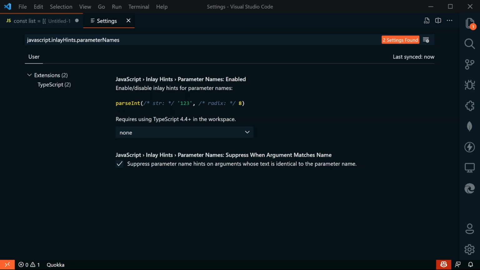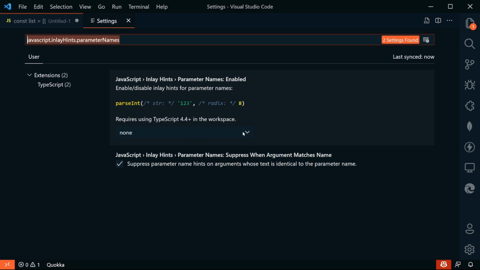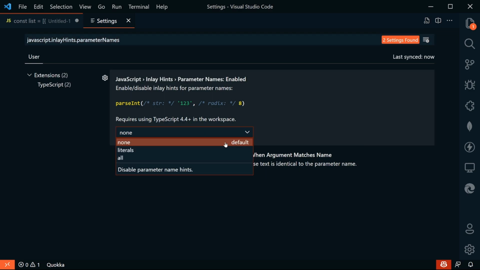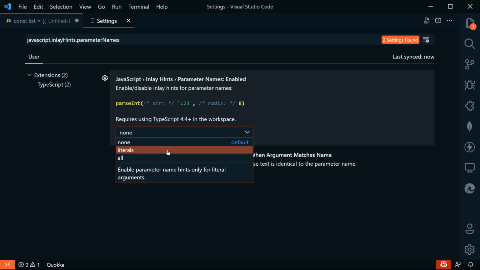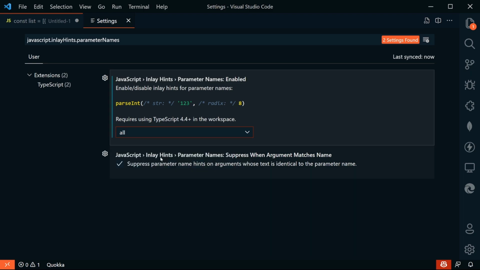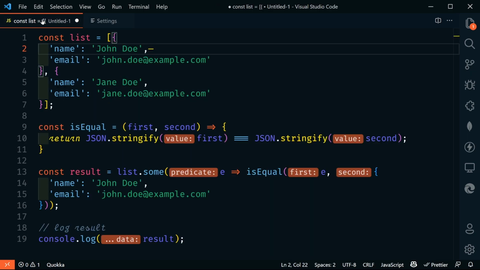VS Code now has support for inlay hints for JavaScript and TypeScript. Inlay hints provide additional inline information to help you understand code. Just go to the settings and look for JavaScript or TypeScript Inlay Hints Parameter Names. There are 3 options here: none, which is disabled; literal, which will only show inlay hints for literals like strings, numbers, and booleans; or all will enable it for everything. This can be really helpful to quickly see what type of argument or parameter that you're using, and can help you from making silly mistakes.